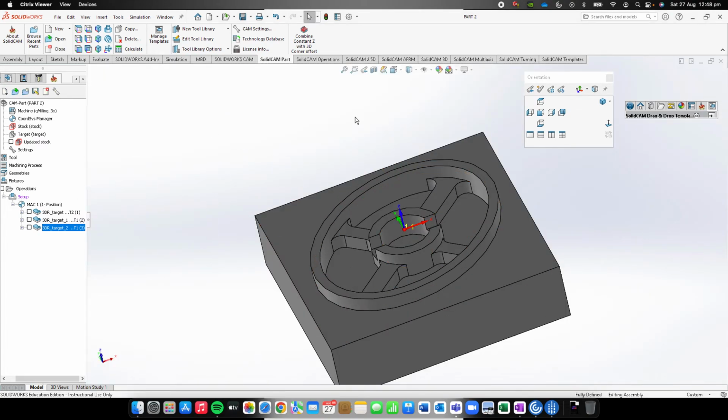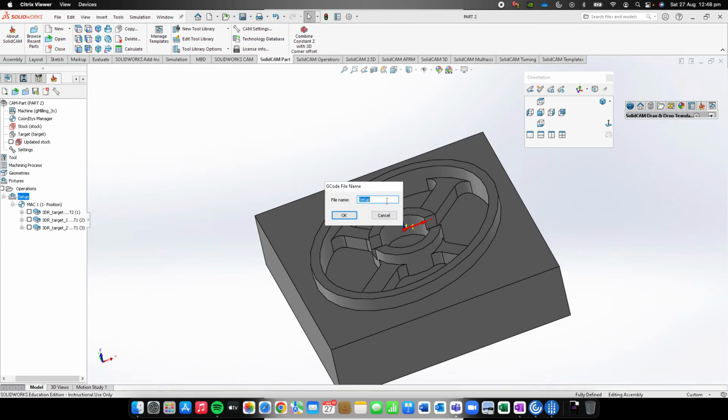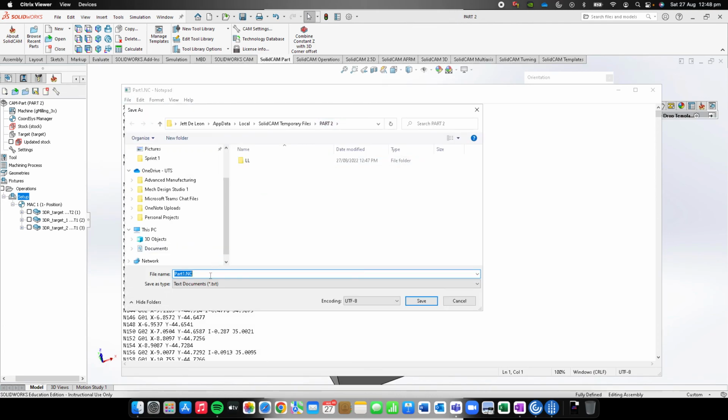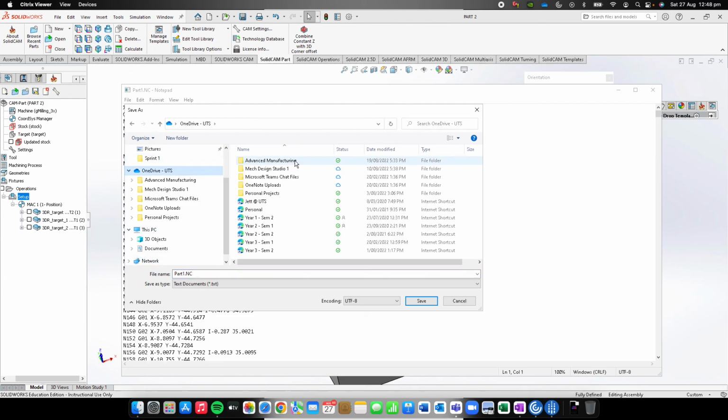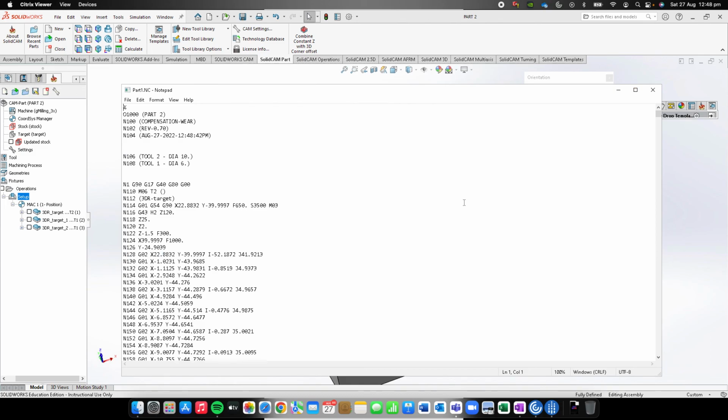So the final procedure is you actually need to generate this G-code and send it to the machine. So we right-click Setup, and we say G-code, and you want to generate all of the G-code. And name it whatever you want. So I'm going to call it Part 2 or Part 1. Okay, and it's generated your G-code. And you want to save this to your computer or wherever you want to save it to. And there we go. That's how you generate the G-code.